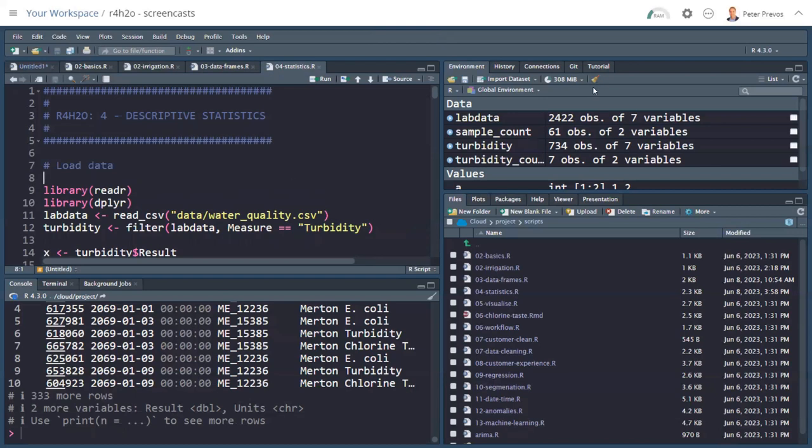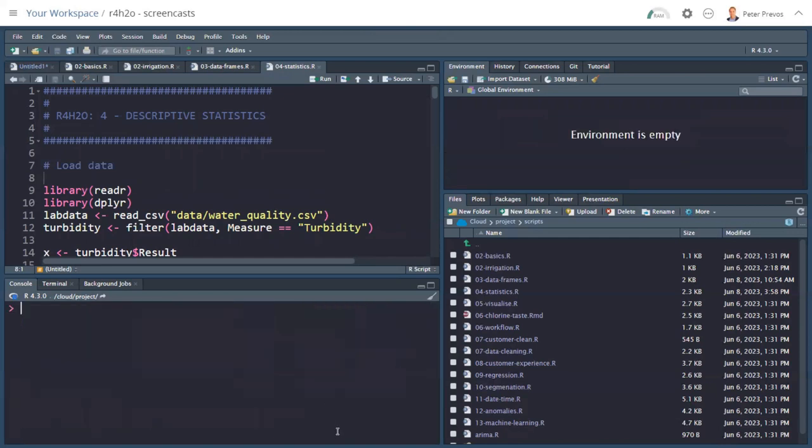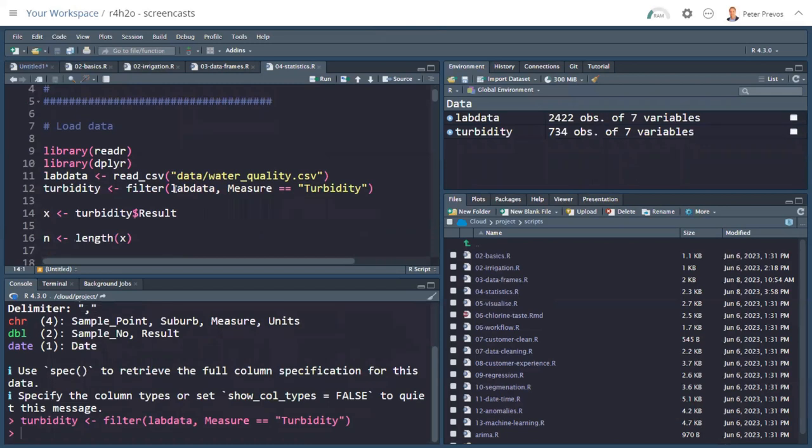First, let's clear the data to have a clean slate. Let's clear the console as well. First, I load the readr package and the dplyr package. Now, these packages form part of the tidyverse, so we could do library(tidyverse) and load all the packages, but I'm being a bit more frugal here and only load the packages that I need. We read the CSV file, as you saw in the previous chapter, and we filter that to only have the turbidity data.